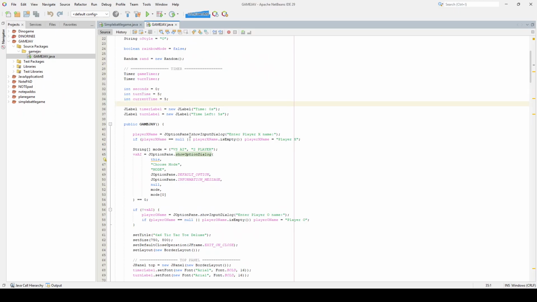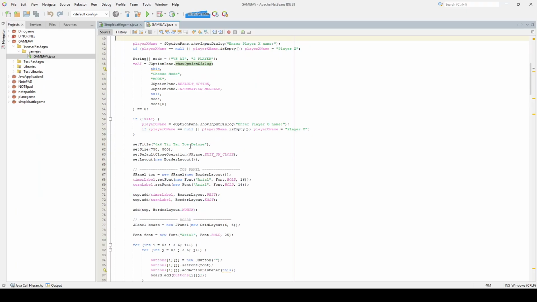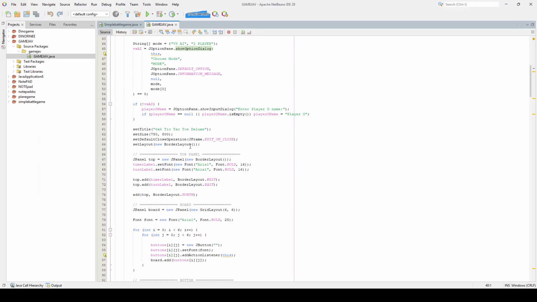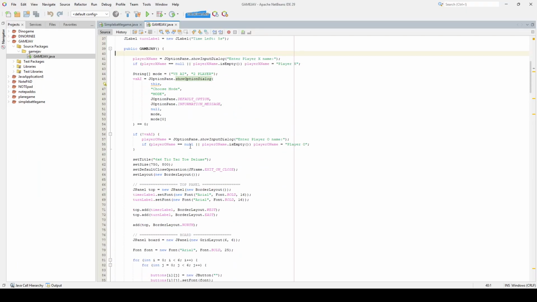When the player clicks a button, the actionPerformed method is activated. The program first checks if a button is already occupied. If not, it places the player symbol on the board and increases the counter. After every move, the program checks if there is already a winner using the checkWin method.